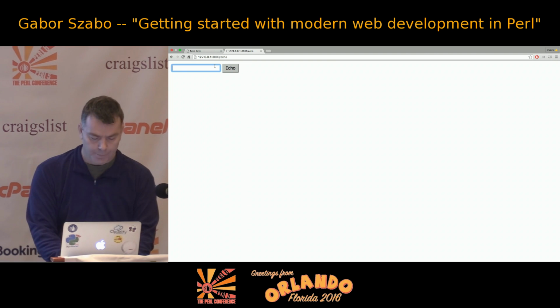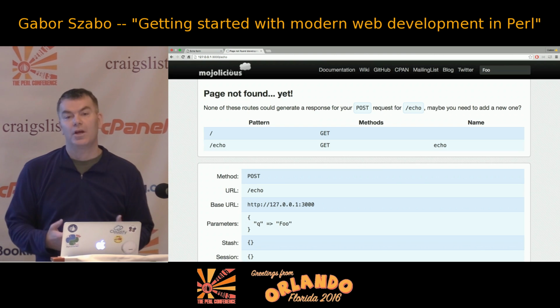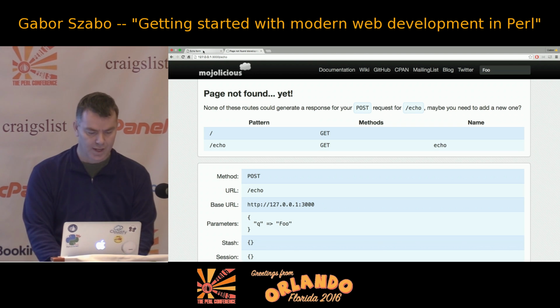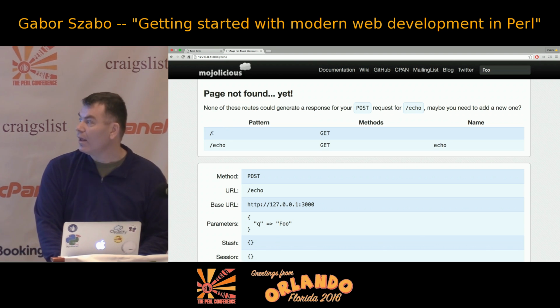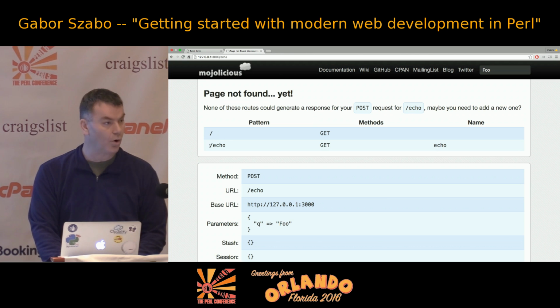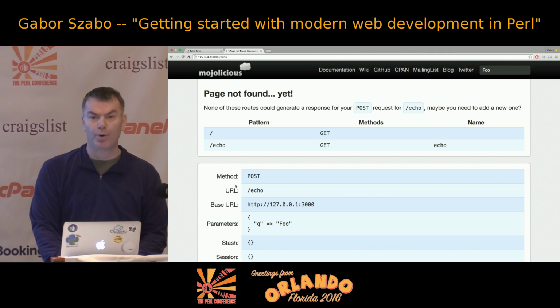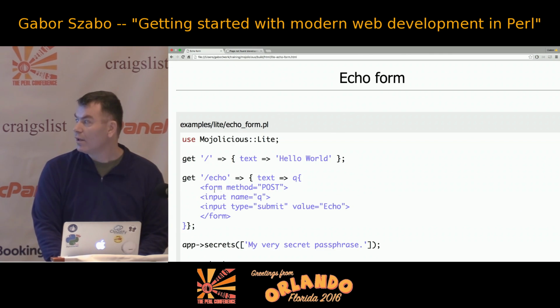And what happens if I type in, I don't know, foo, and I click on echo, it will give me a new error message. And the reason it will give me an error message is, let's look at this. It says that it has the /echo, but my request was a POST method. So if we look again at the source code, in the form I set the method to be POST, while in the script I only declare the route for GET requests.